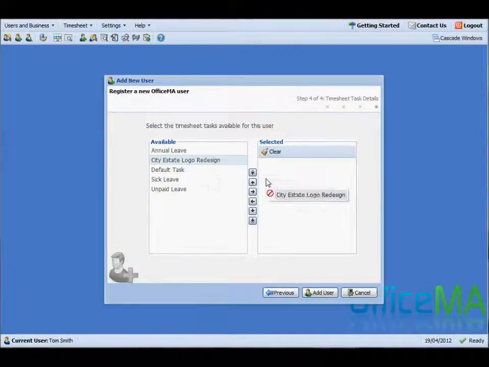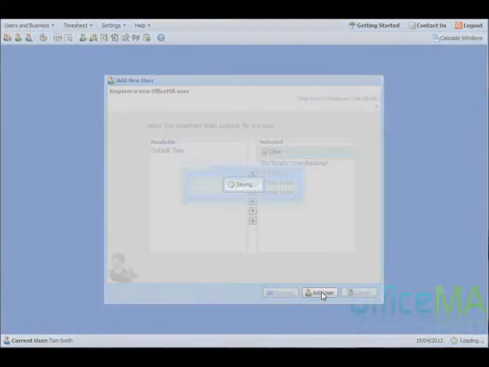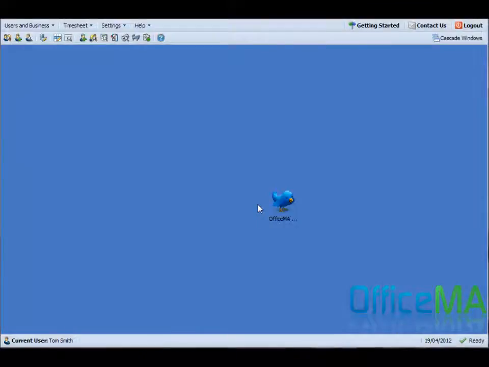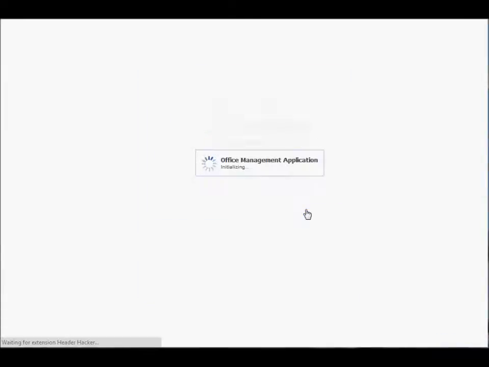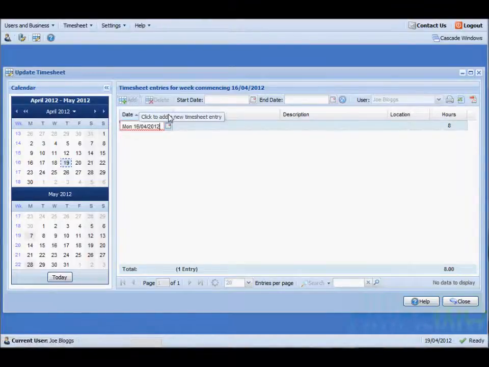Assign the new task to the user. You can also assign absence reasons here. Click Add User. The user will receive a confirmation email. Once the user logs onto OfficeMA, they will be able to fill their timesheet against the assigned tasks.